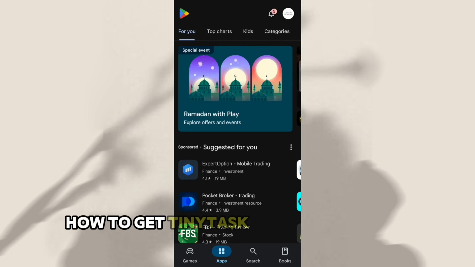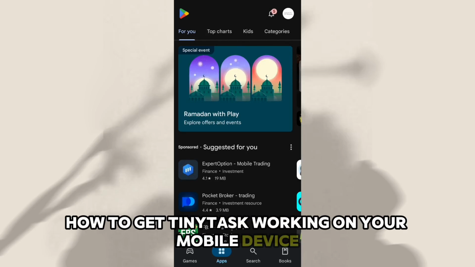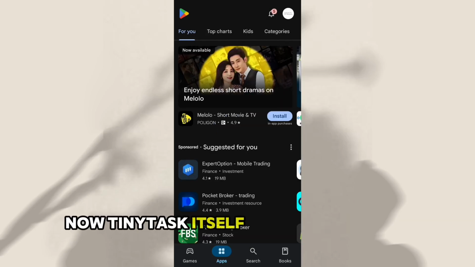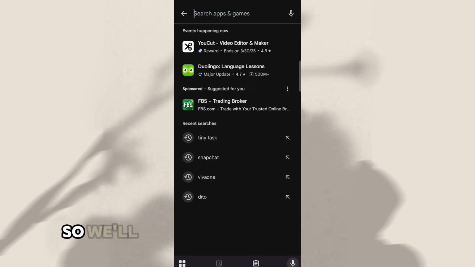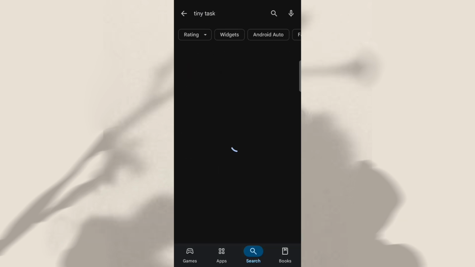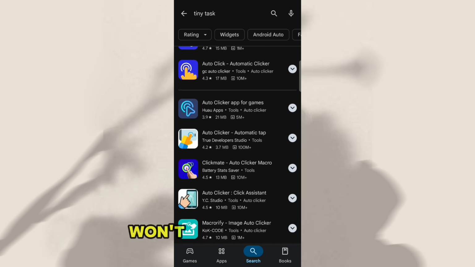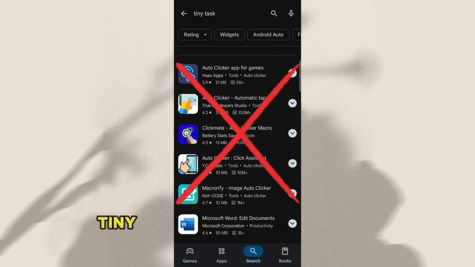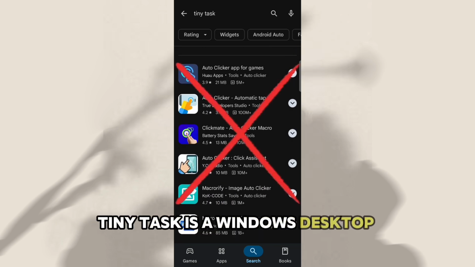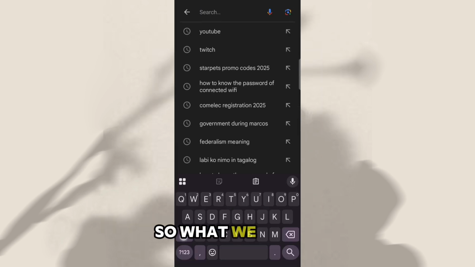How to get TinyTask working on your mobile device. Now, TinyTask itself isn't designed for phones, so we'll need to explore a few options. As you can see, searching for TinyTask in your App Store won't yield any results. TinyTask is a Windows desktop application. So, what can we do?